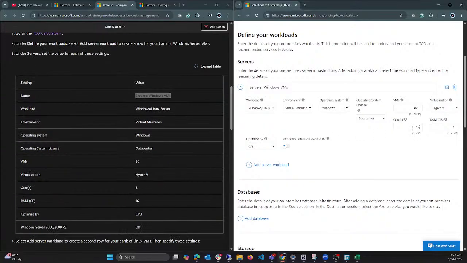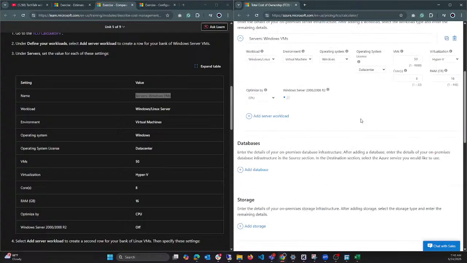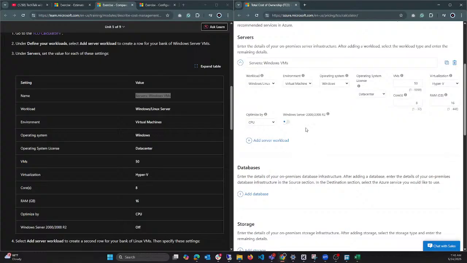The core, we are going to be changing the core to 8. Then the RAM, I'm sure you don't want to have 1 GB RAM on your machine. I know how frustrating it's going to be. So we are changing this to 16. So, optimized by CPU. Most of the time, whatever you are trying to add is the same workload that you have within your data center. So you have 50 machines running Windows, and those machines are 16 gig RAM each.